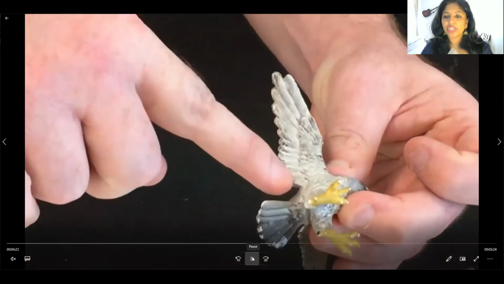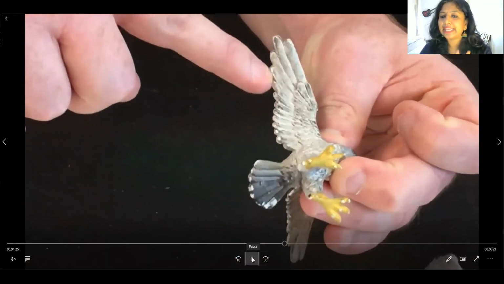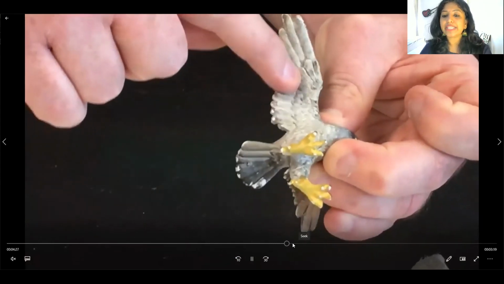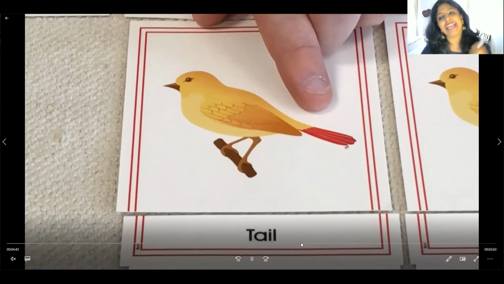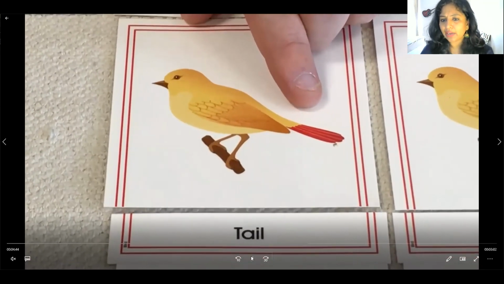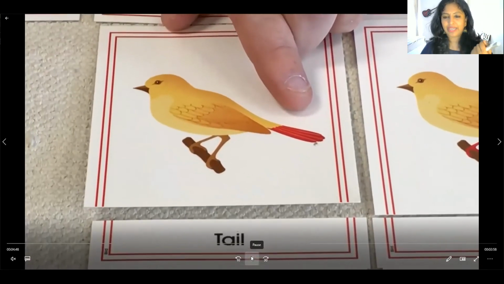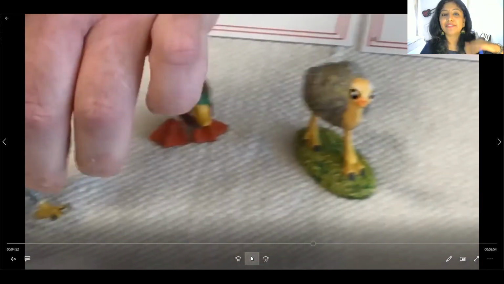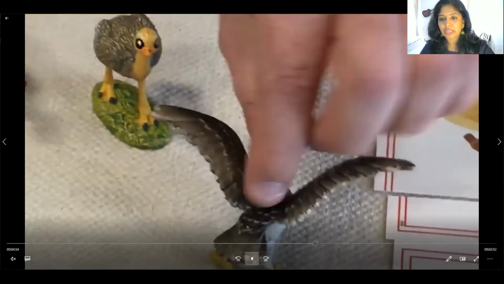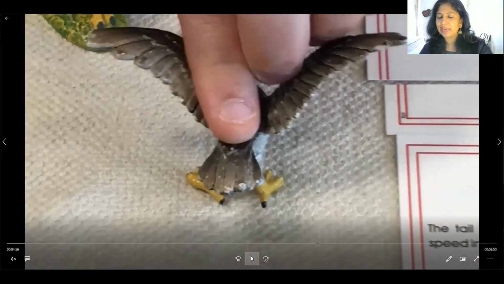So you give children all these exercises, and you also tell them that some of the birds do have this towards the end. Now, what about the tail? Do all the birds have a tail? Not many. They have a short tail. But if the tail is really long, it helps them to fly better. Now, if you see the eagle, it has a tail.